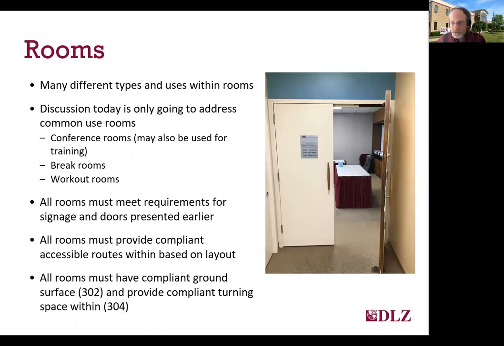Now on to some different rooms. Various public buildings have a wide variety of room types, so I'm going to only cover generic conference rooms, break rooms, and workout rooms today, but you may have others in your spaces. All rooms are required to meet the requirements regarding signage and doors and be on an accessible route. And as I mentioned, I'm not going to cover anything on signage and doors in today's presentation, but will in an upcoming webinar, perhaps even the next one that I do. All rooms that I'm going to talk about today, regardless of what they are, are also required to provide those compliant floor spaces that we talked about earlier, and a 60-inch or T-shaped turning space within, as required by 304.